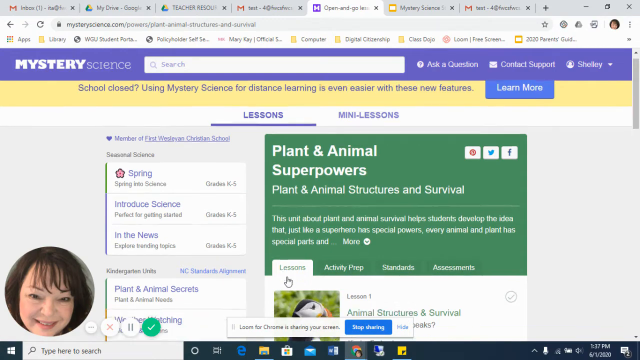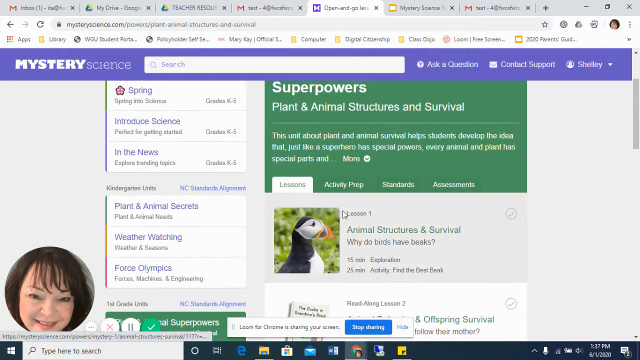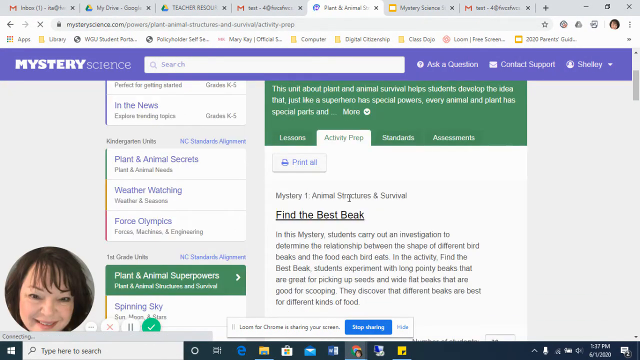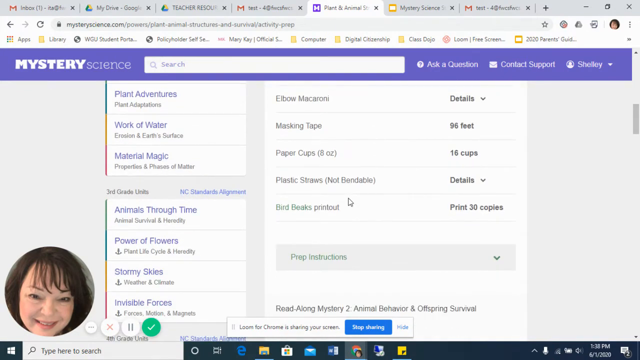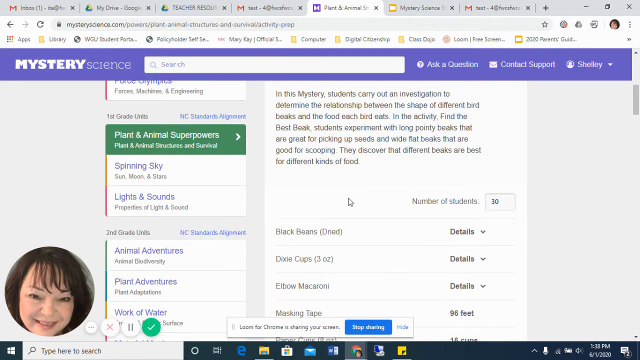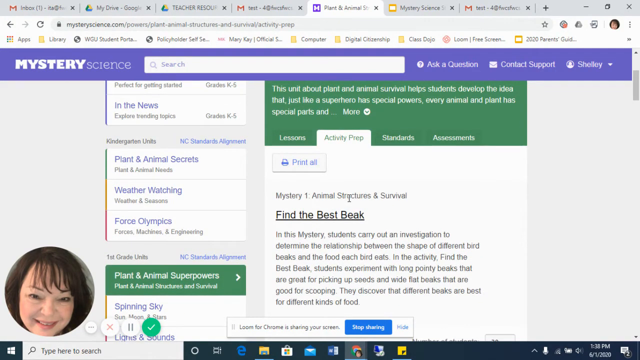Once you click on a unit, you will see that there are about 5 or 6 lessons with each one. It gives you some activity prep. Here's the fun thing: they all have experiments. Experiments always made me nervous when I was teaching, because I would ultimately forget to get one thing or something like that. But you do not have to worry about that, because we've also purchased experiment kits.